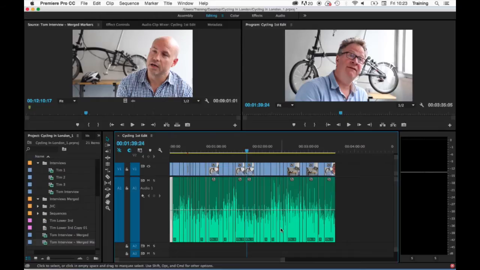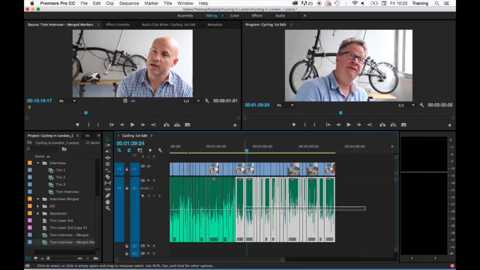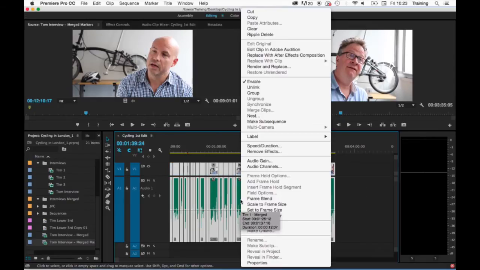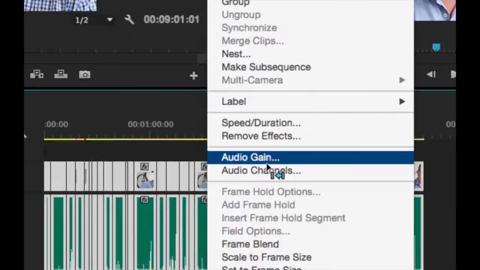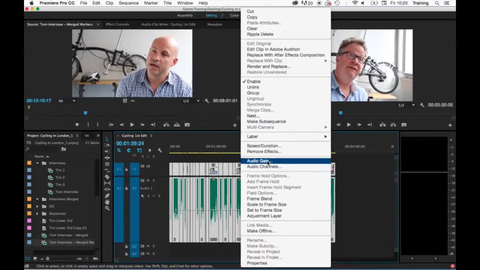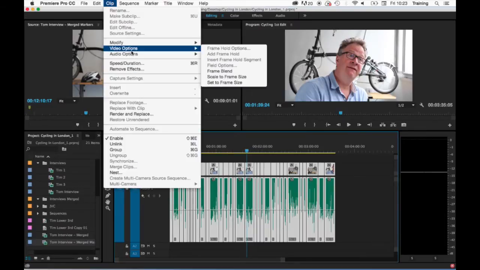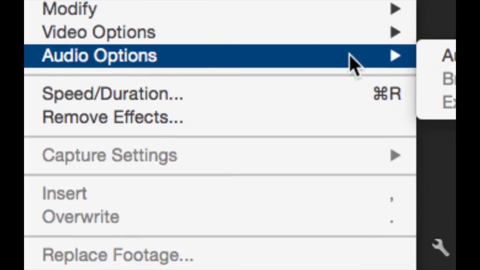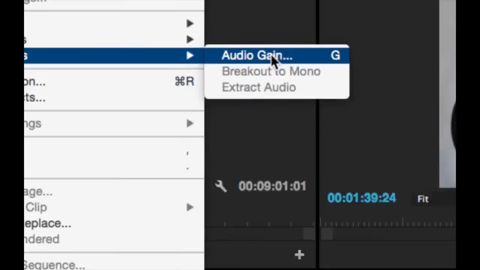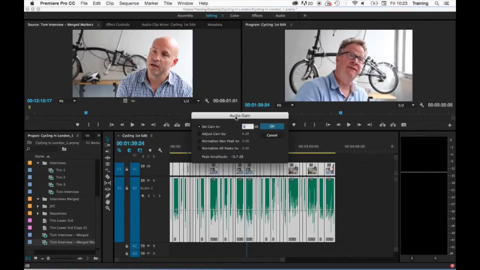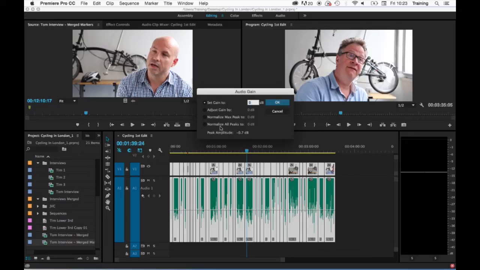To apply this over multiple clips, first of all, you need to select the clips. So I'm just going to select them like so, and then either do a right click on the clips and choose audio gain from the contextual menu, or select the clips, go to the clip menu and choose audio options, audio gain. Once you've selected this option, it opens up an audio gain window, of which there are four options. I'm going to explain set gain to and adjust gain by shortly.